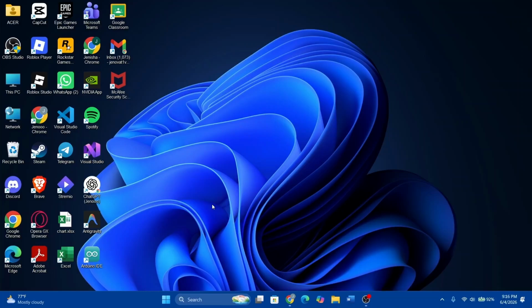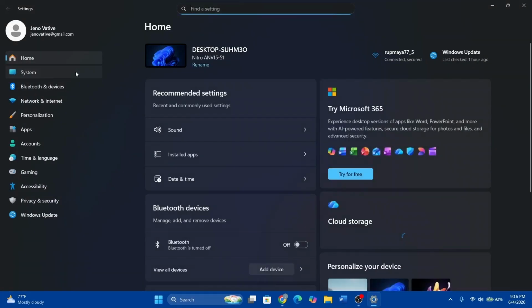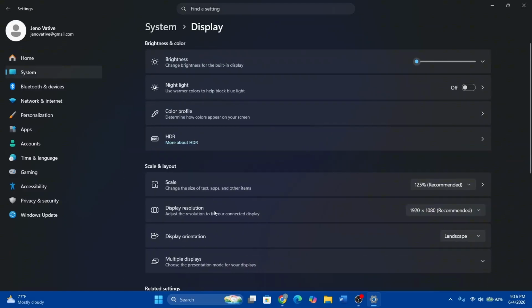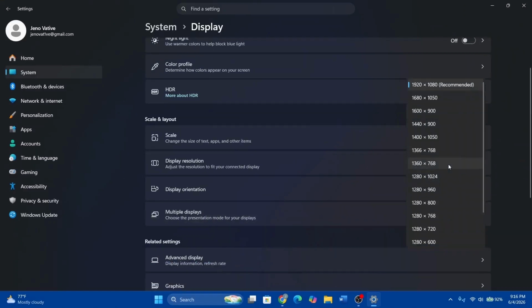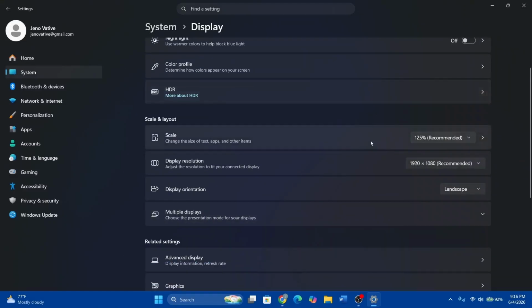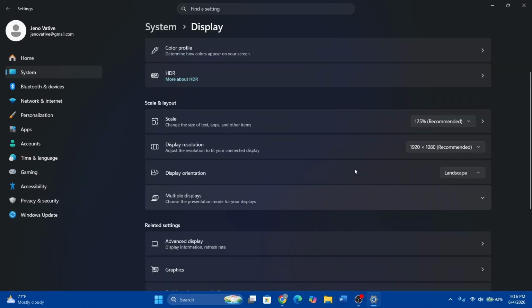Following this, if you also want to change the screen resolution, scroll down to the Display Resolution dropdown. From there, select your preferred resolution from the list. Choosing the recommended resolution ensures the sharpest display quality for your monitor. At this point, click on Keep Changes when prompted to confirm the new resolution.